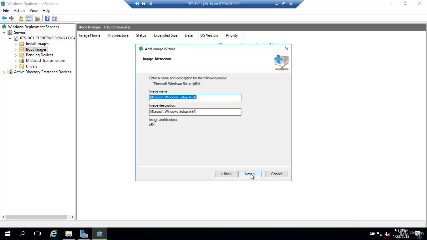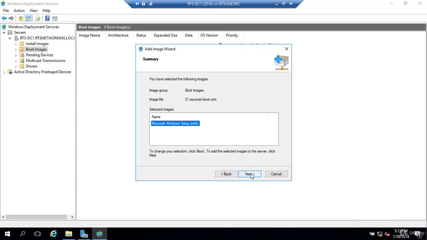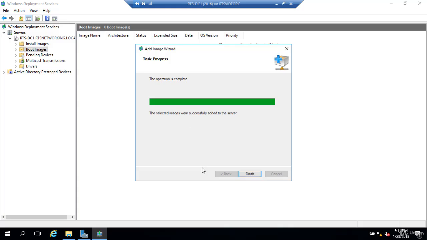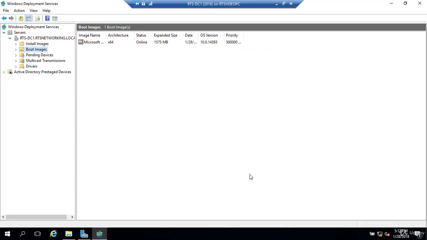Next, on the image metadata, we don't ever change any of that stuff. I'm going to click Next. Next on the summary page, and it copies the boot.wim from the disk to my server. So now I have the ability to PXE boot a client machine, and it will connect directly up to my WDS server. Now that file was less than 300 meg, so it actually copies over pretty fast. I'm going to click Finish, and that is done, the boot image.